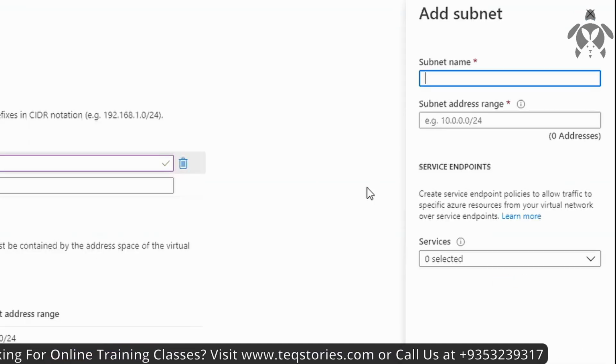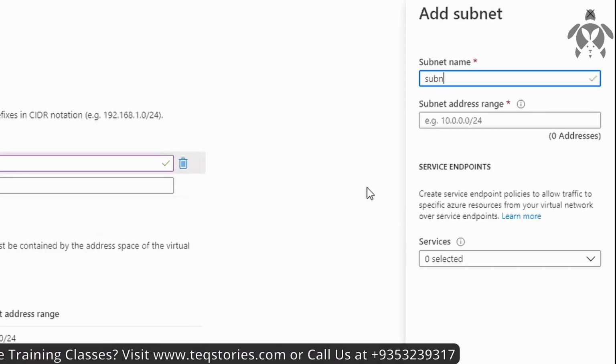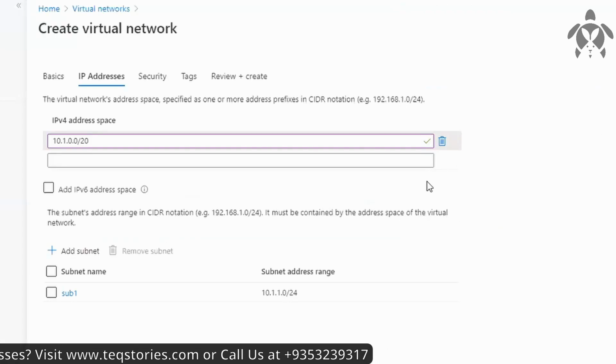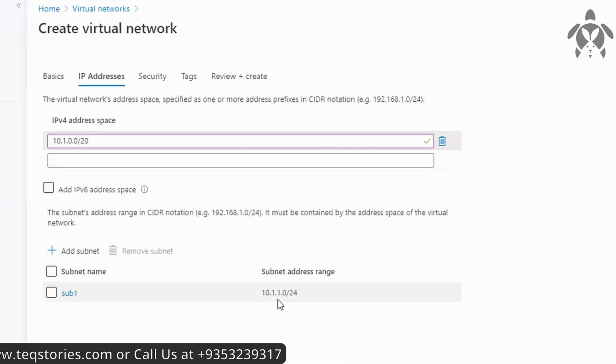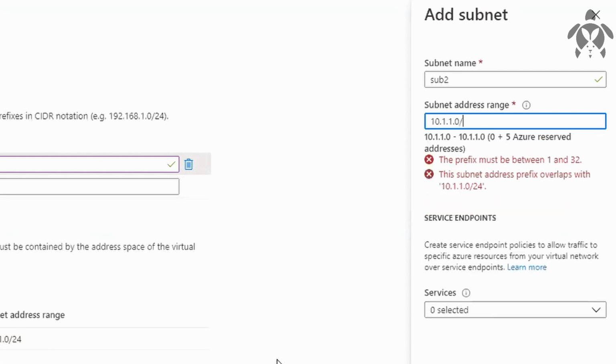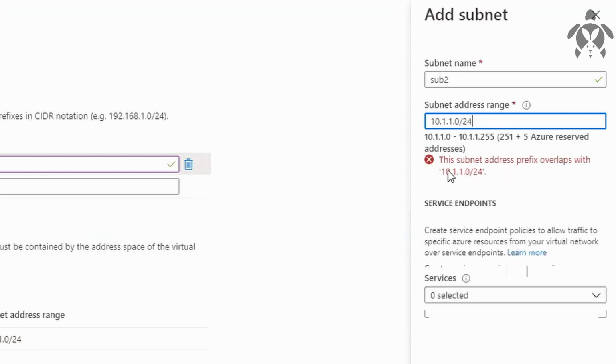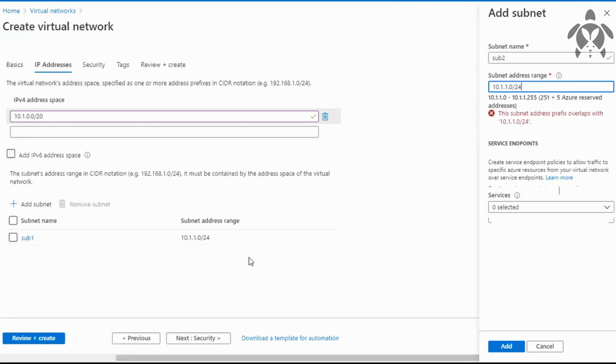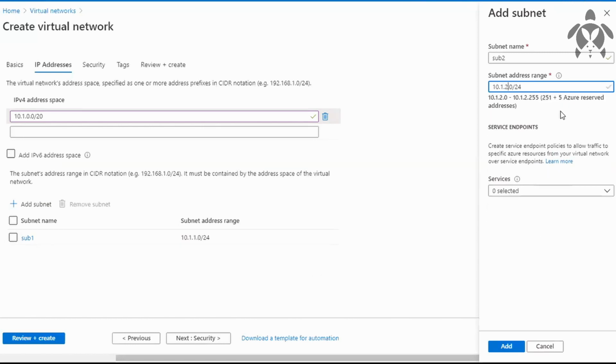If I want to configure a subnet 2, I can do that as well. The range I have given here is 10.1.1.0/24, and I should not give the same address. If I give the same address, let's see what happens. It says the address is overlapping. See here, the subnet prefix overlaps with this one, because we should not have the same address repeating. So I will name it 2, and that's it. Now it has been accepted, and we got another 256 addresses available.